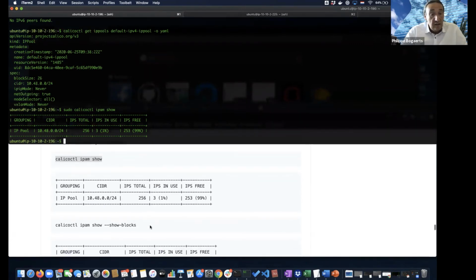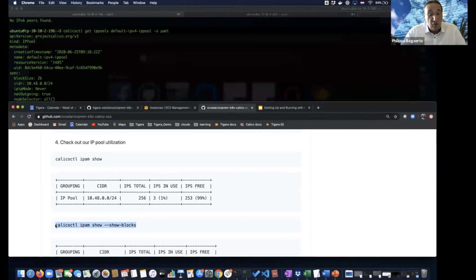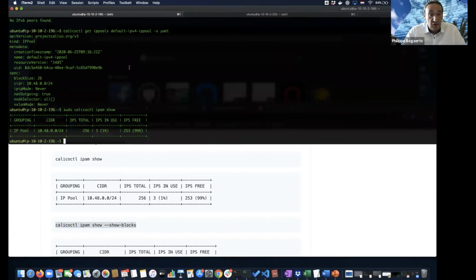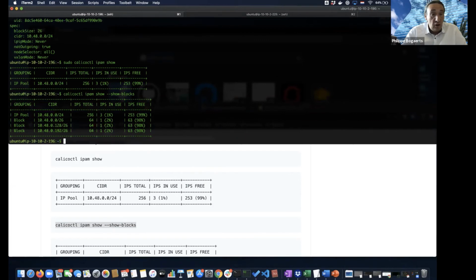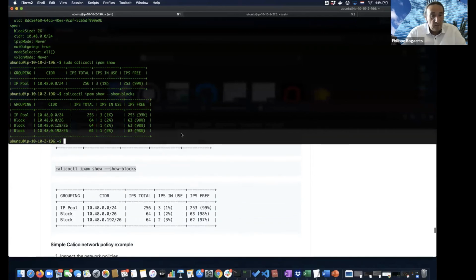If you want to get an idea about which blocks are in use, calicoctl can also show you the blocks and how much of these blocks are actually in use. You can see that we have three blocks here. Why is this? Well, a block is assigned to a node, so you can see that every node has a separate /26 assigned from which it will assign IP addresses. If I don't forget, we'll launch a pod and we'll see if these counters increase.